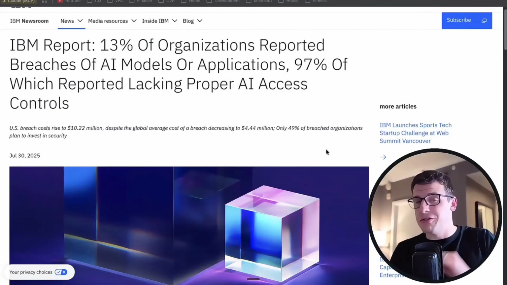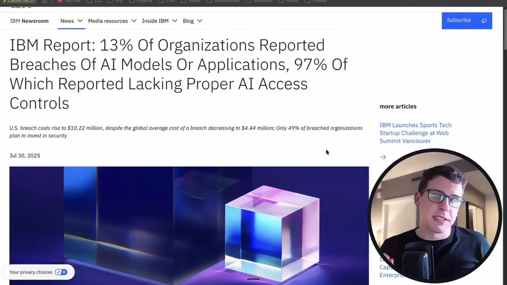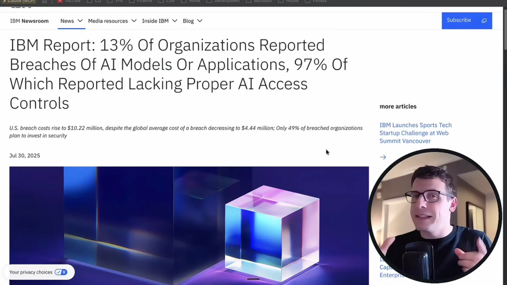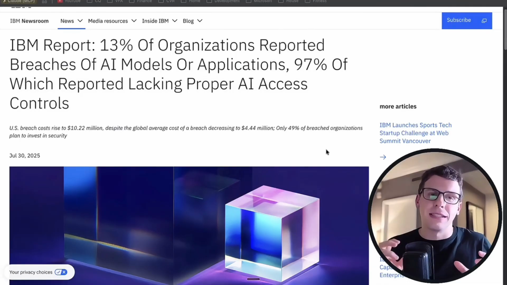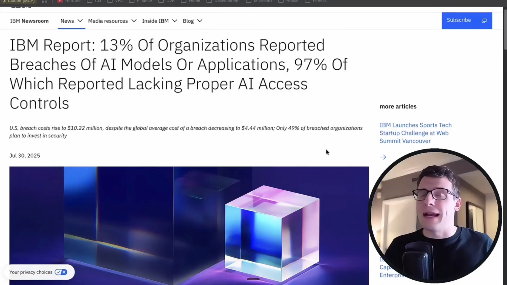What I just showed you in Claude Code there is indicative of this report from IBM, where it says 13% of organizations reported breaches of AI models or applications, and 97% of those instances reported lacking proper AI access controls, meaning AI probably had access to sensitive data like I just showed you.